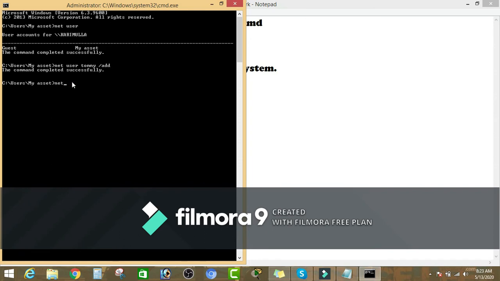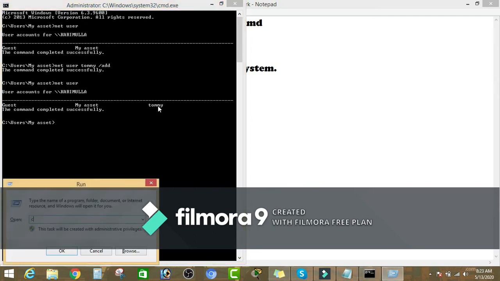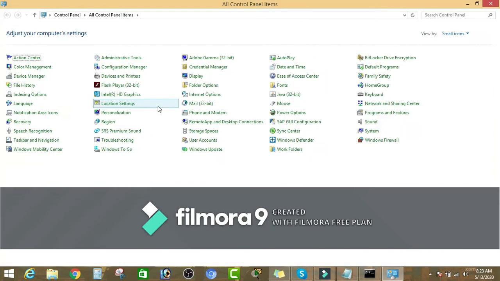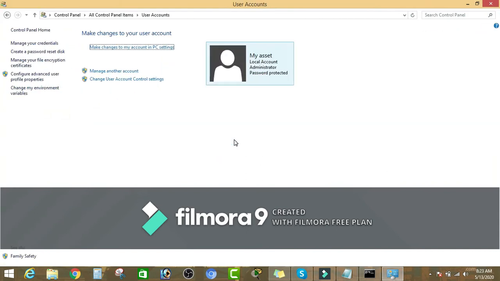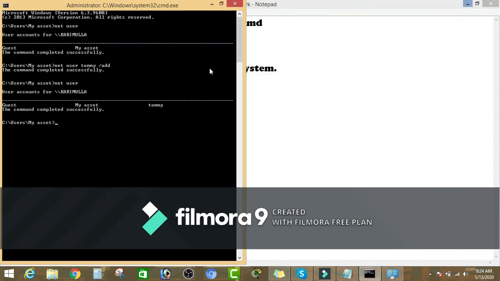Let's see whether the account is added or not. Net space user, enter. You can see guest, my asset and Tommy. The Tommy account is also added now. Let's see in the control panel also whether the new account is added or not. User accounts and manage another account. You can see here Tommy, a local account, has been added now.